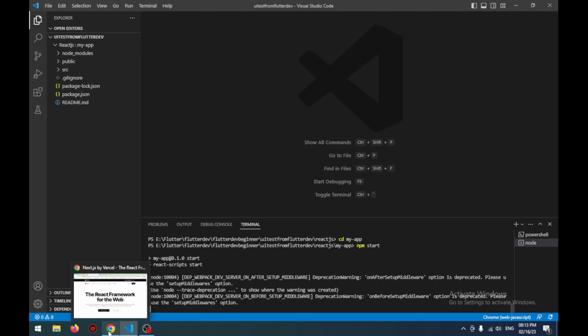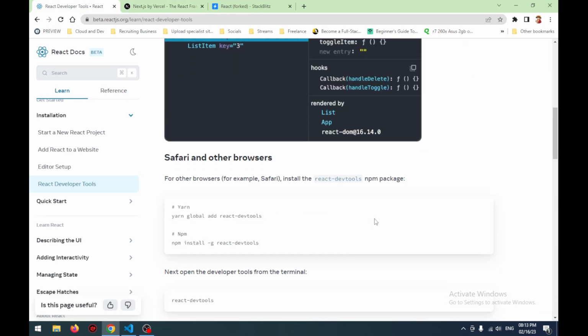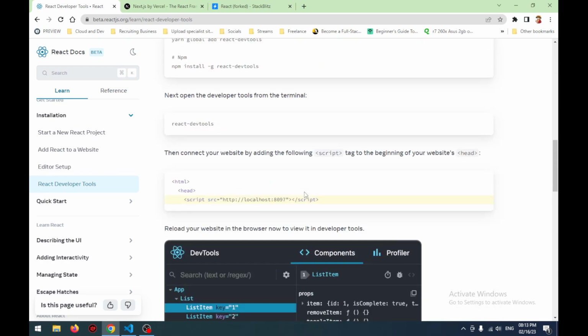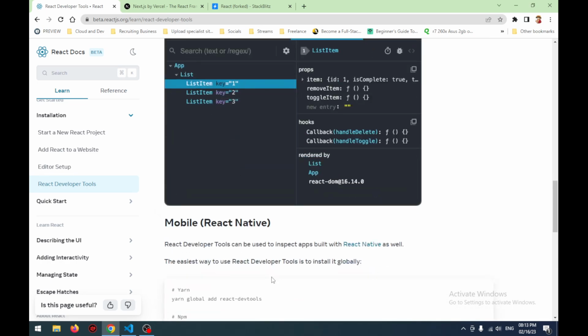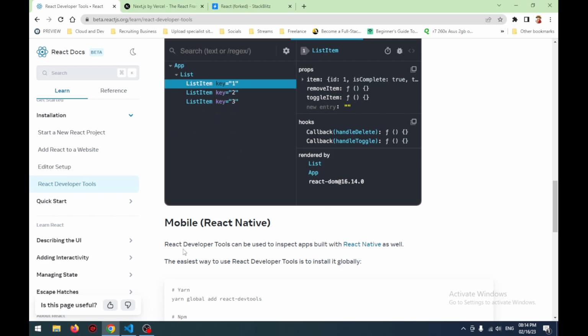Wow, this is sure taking its time. All right, developer tools indeed. Mobile. Okay, this is where our next chapter is, because after finishing React, I may probably go into React Native, because React Native is something I'm trying to create, similar to Flutter. Now, React Native. React Developer Tools can be used to inspect apps built with React Native as well.